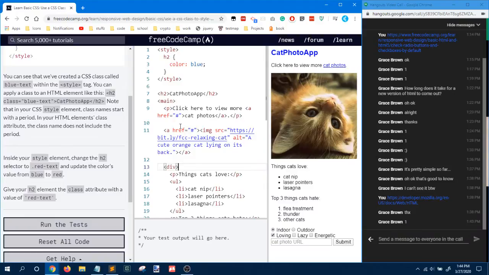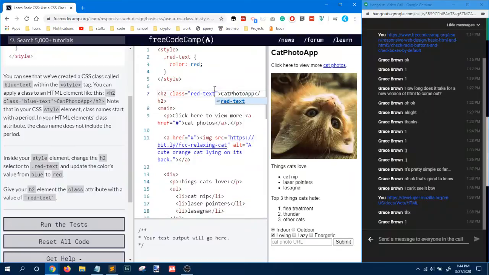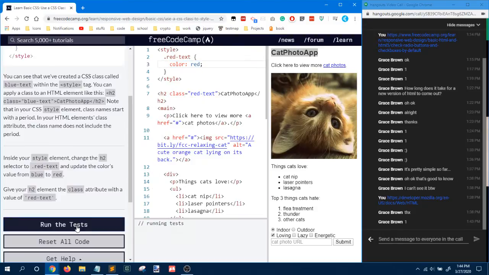Okay, cool. So they want you to change this selector right here to red-text. Then they want you to change the value of the color property to red. And then they want you to add the class attribute to the H2 element, call it red-text. You can see that the text is red because we have a class called red-text. CSS sees that red-text class and makes it red. So we can run the tests. There we go. Next challenge.